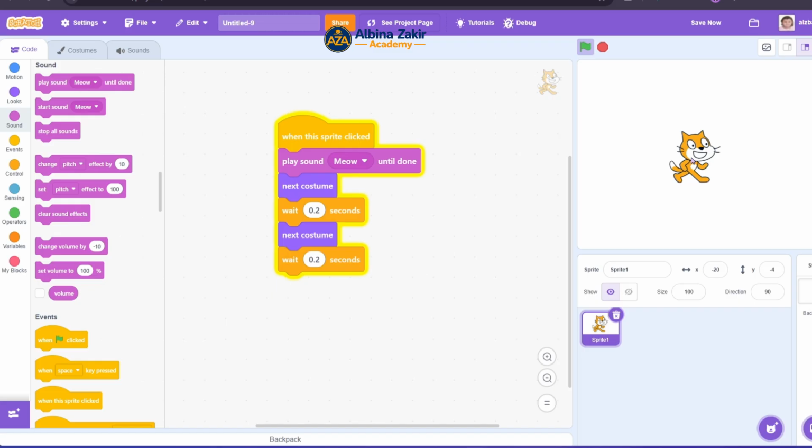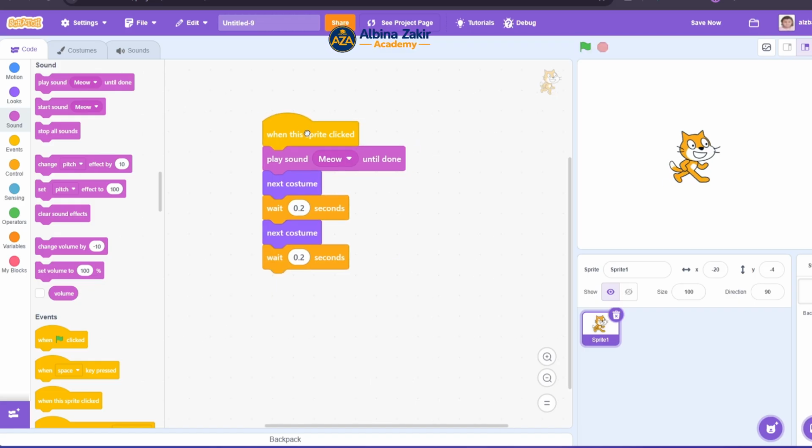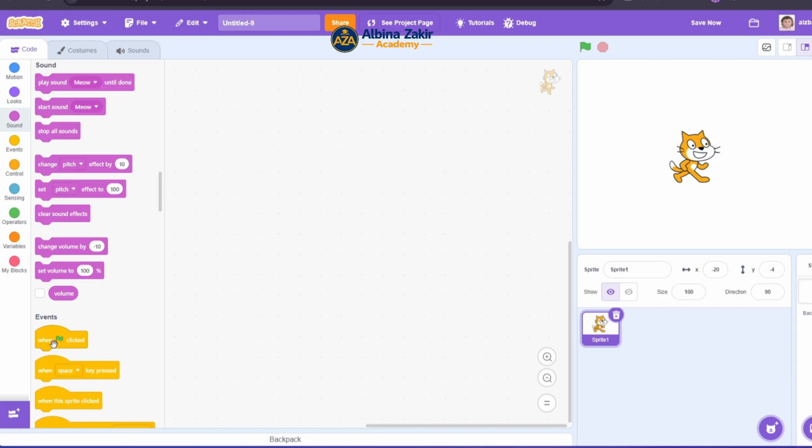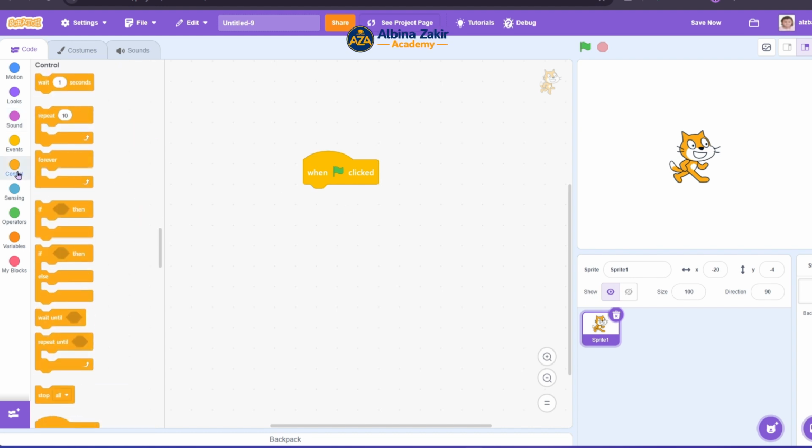Whoa, that's awesome. Now let's remove everything else, and I'm going to teach you the when flag clicked block. Now nothing happens when I click the green flag. Nothing happens because there's no coding. Let's play some coding. Let's go to control blocks and drag forever.